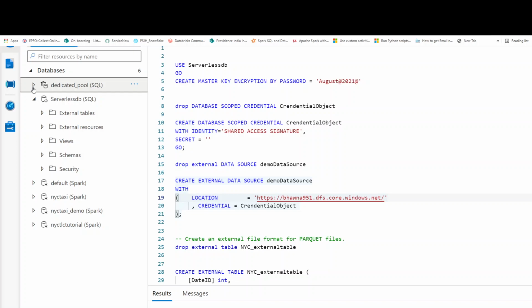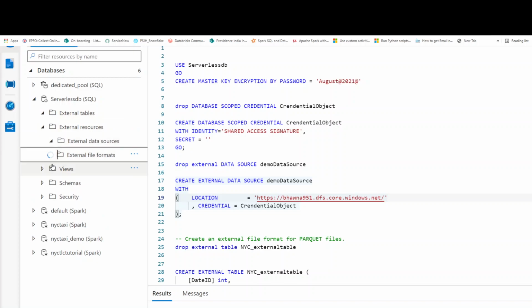So this is one of the major differences that I wanted to show you. Now, if you expand this external resources, there's nothing inside it, right? Because we have not created anything.